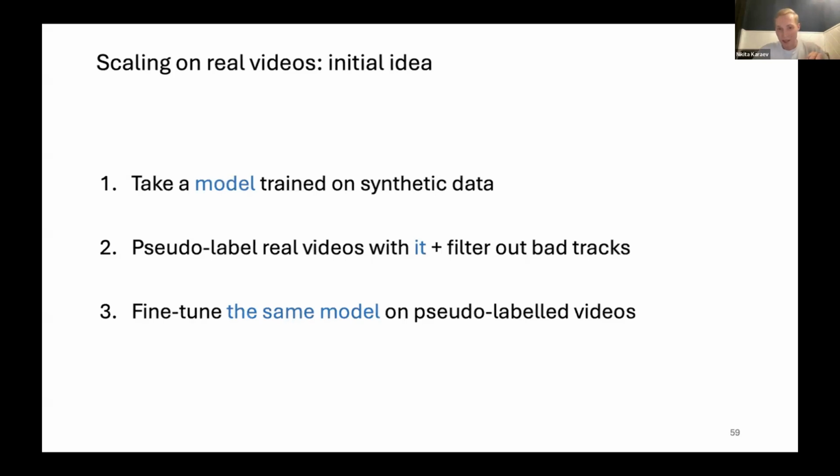And as a sanity check, we decided to just not filter out bad tracks and just train the synthetic trained model on its own predictions on real videos and see whether it's going to work. So we fine-tuned this new CoTracker3 architecture on its own predictions on real data, and it actually worked, which was surprising because the model was training on its own predictions without any additional features or augmentations or anything like that.